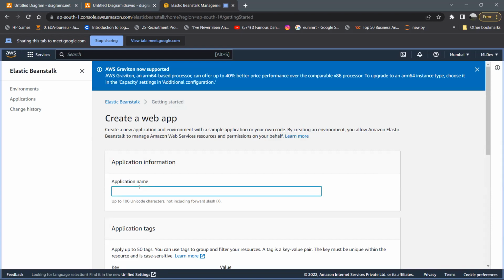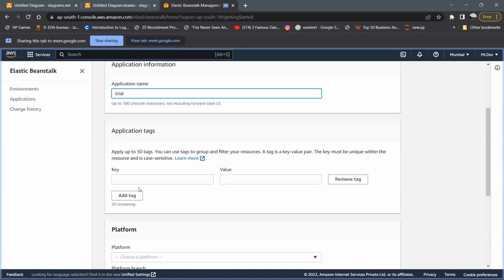Give some application name. Let's say some trial. Now, do you know what application tags are? Clara, what are application tags?